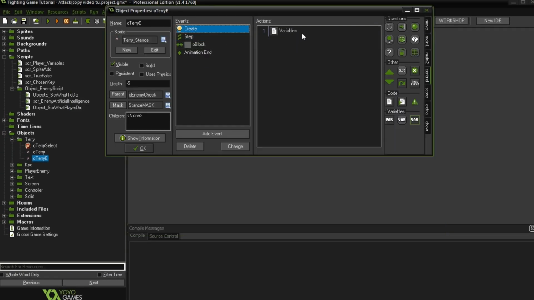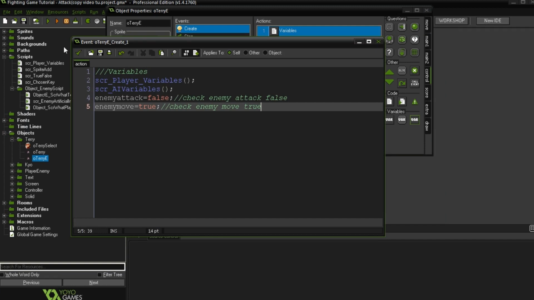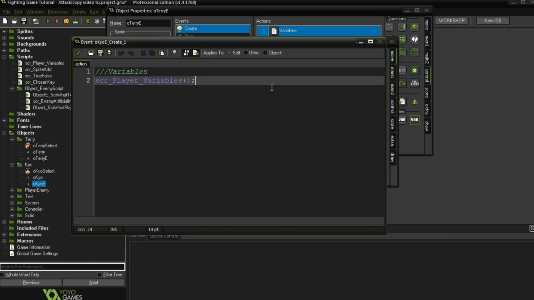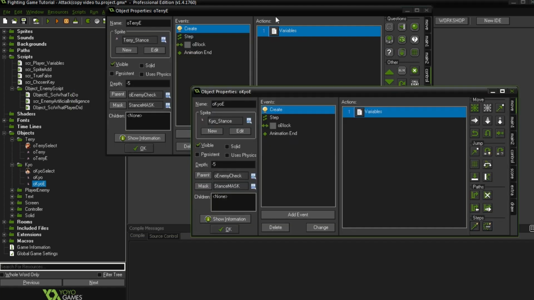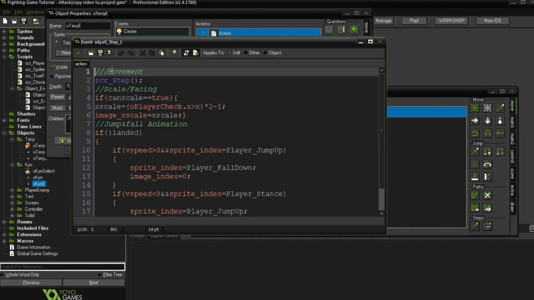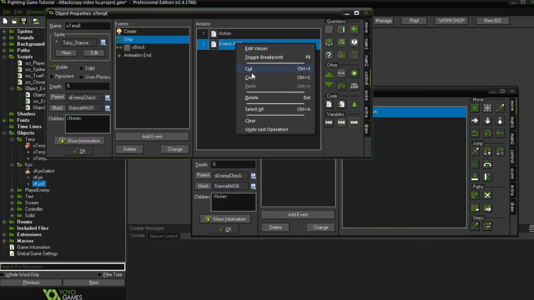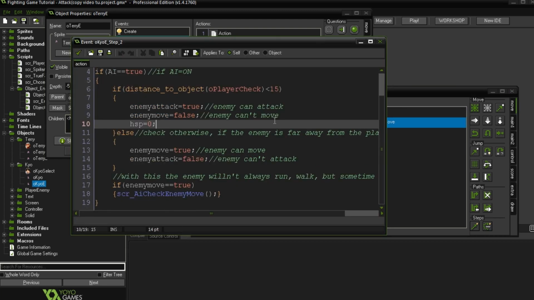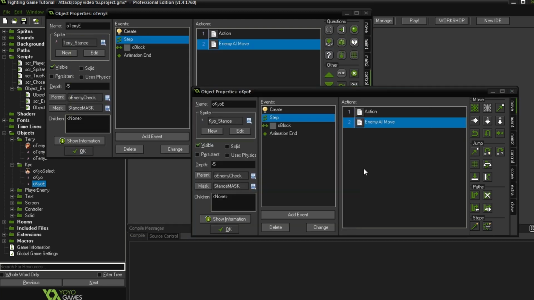Copy and paste to other enemy characters. Let's see the result.